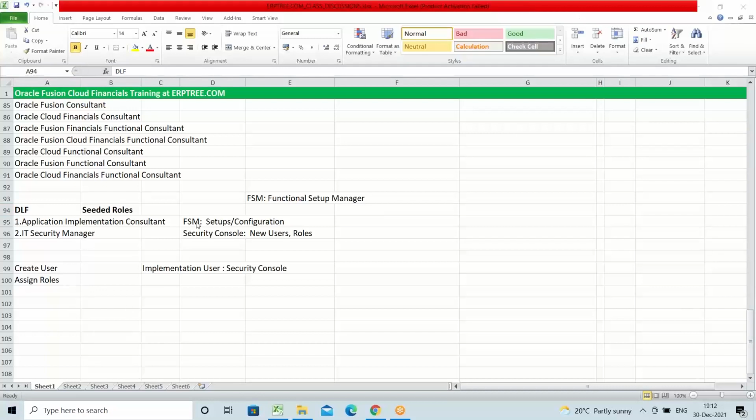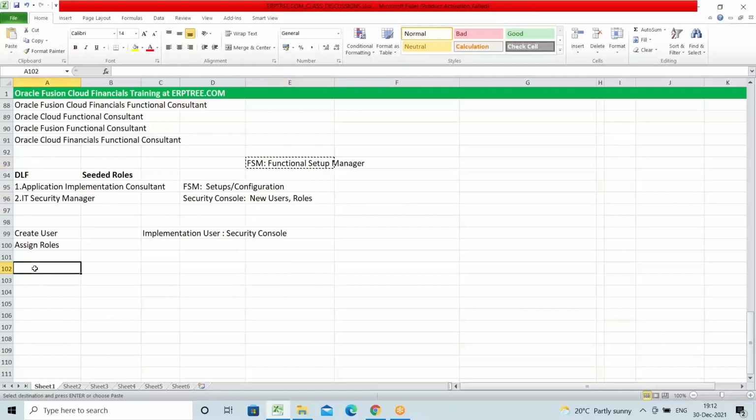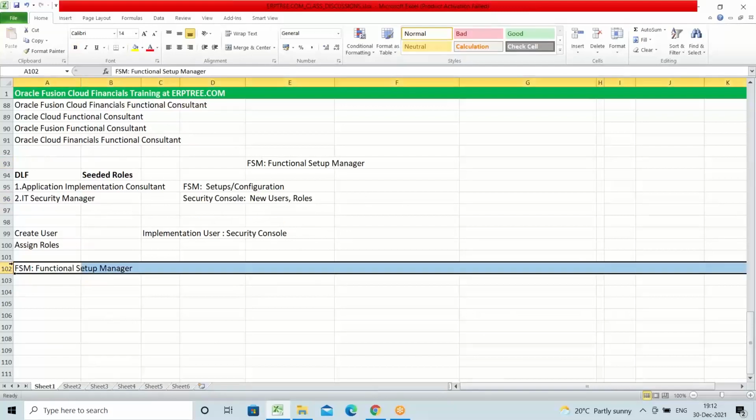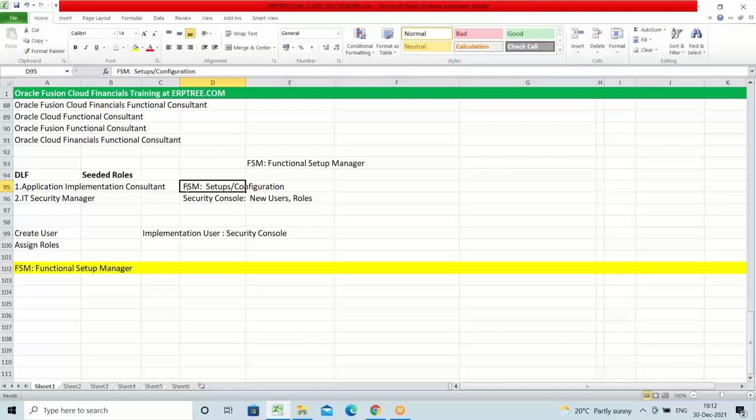Now let's talk about FSM, functional setup manager. What is the purpose of functional setup manager? Already discussed. By using FSM, you can do the setups, or you can call it configuration. Say you want to implement financials applications, or SCM, supply chain management applications, or HCM, or take any application. If you want to implement that, you can do it from FSM only. FSM is a centralized environment to do any application related setups.